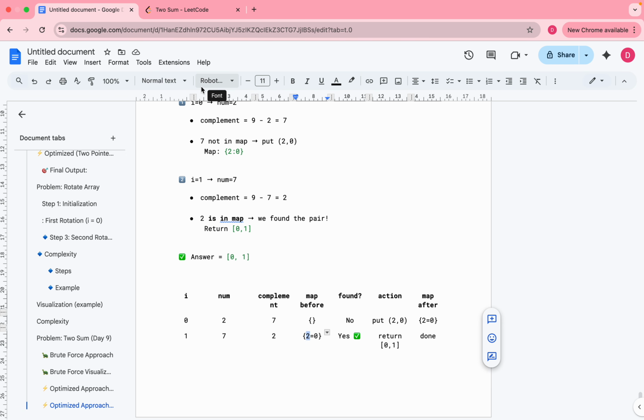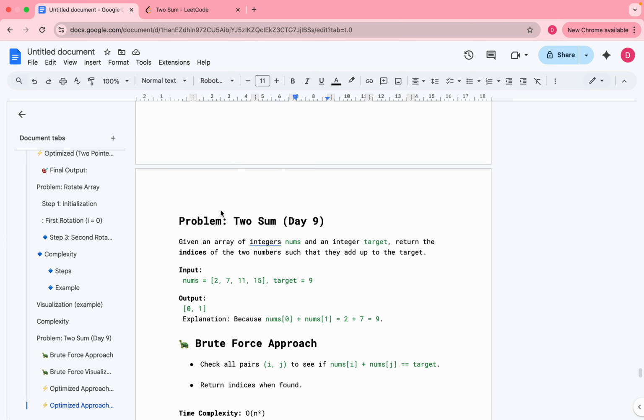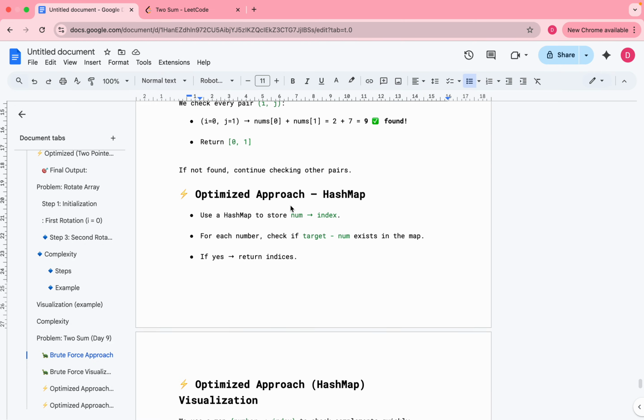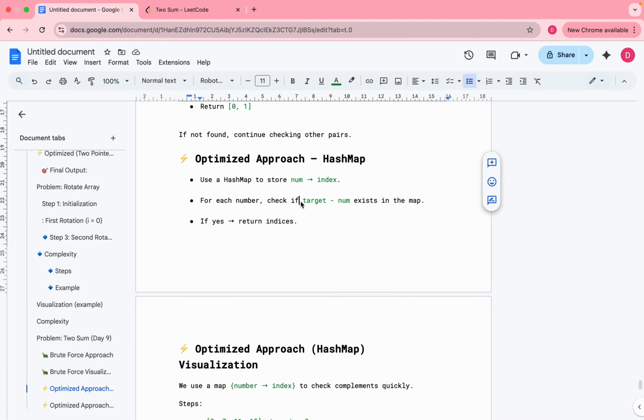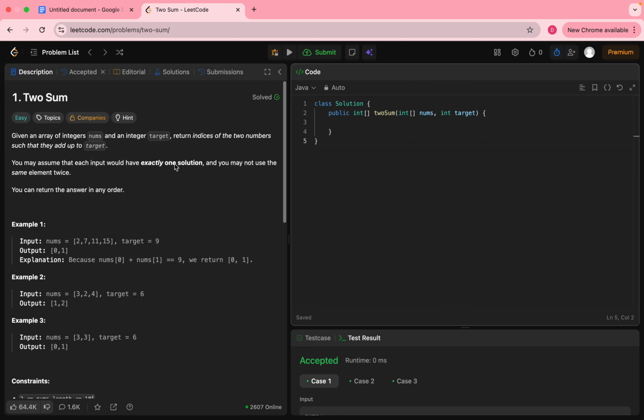Hope you are clear with this. In brute force, we tried all the pairs. In the optimization, we have used one HashMap for number and index, and we check whether target minus num exists in the HashMap or not. If it exists, we return that value. Here we have to return exactly once, means whatever we get first, we just return that.